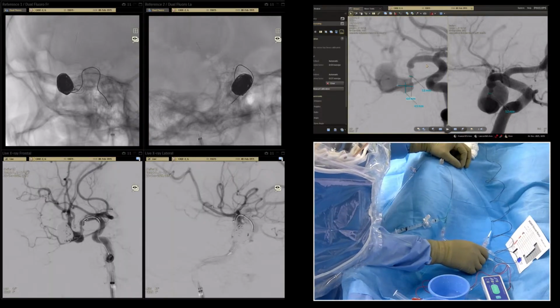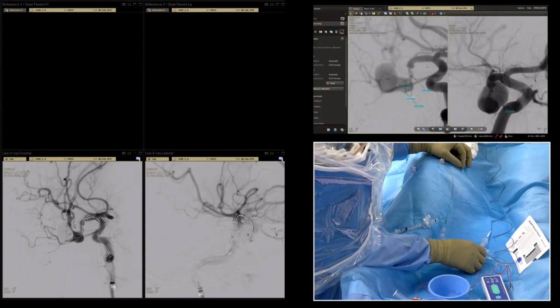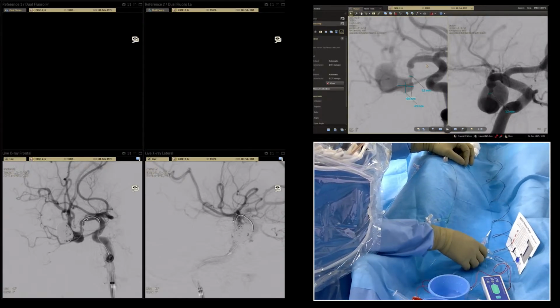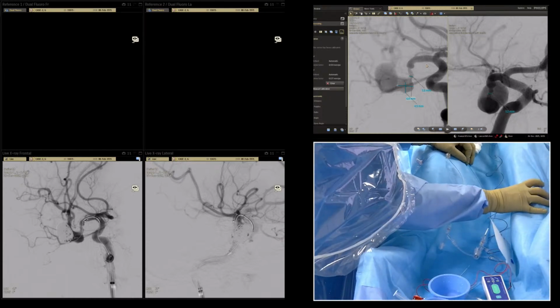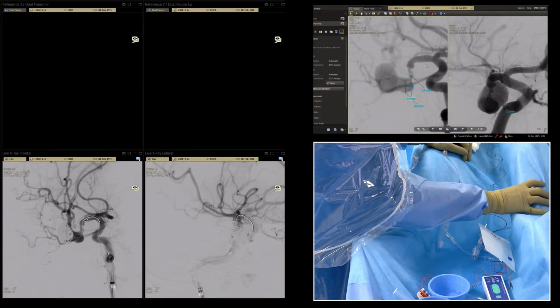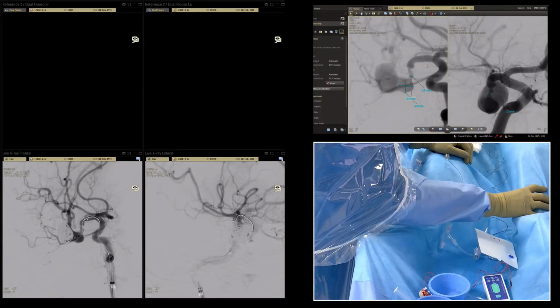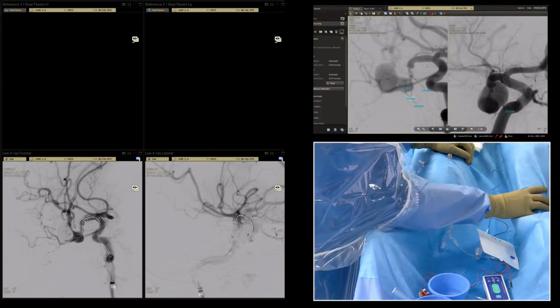Yes, I need a more clear distal anatomy. Smart mask. Smart mask. The patient is waking up. There is a spontaneous extubation, huh? Okay.